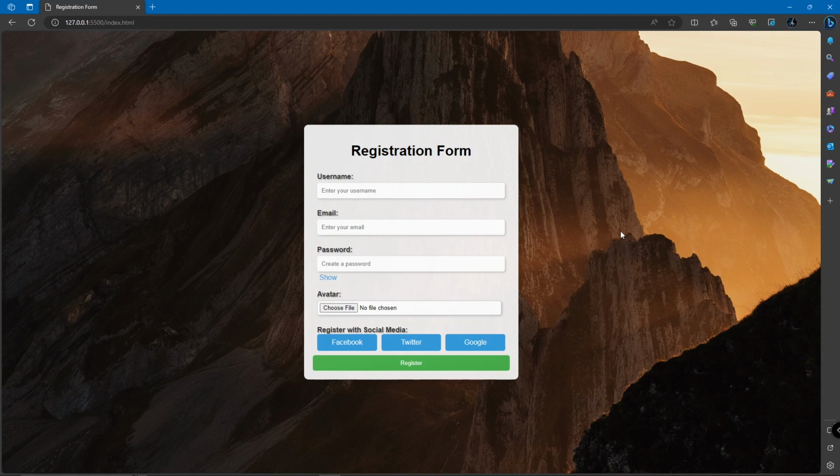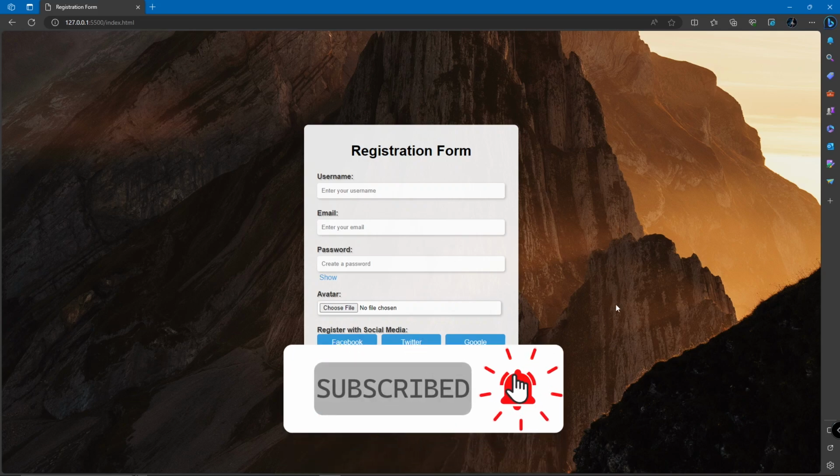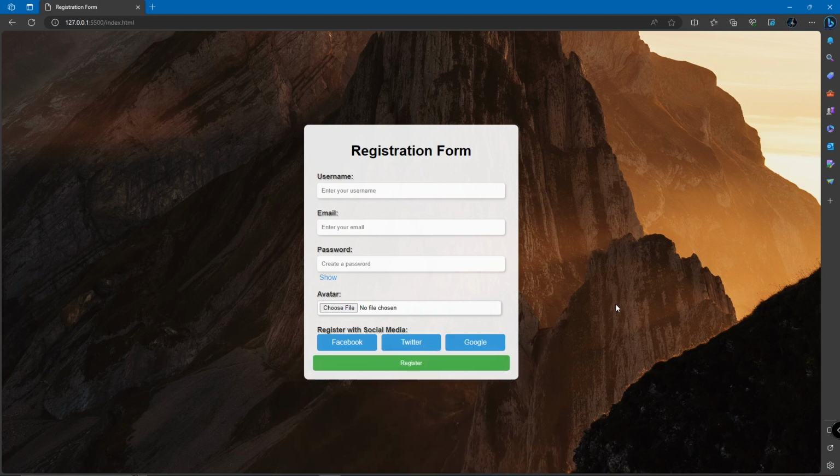Today we have got something special in store for you. We are going to show you how to create a fantastic registration form for your website. It will be stylish, interactive and a great user experience. Also, we have added many animations in this registration form.